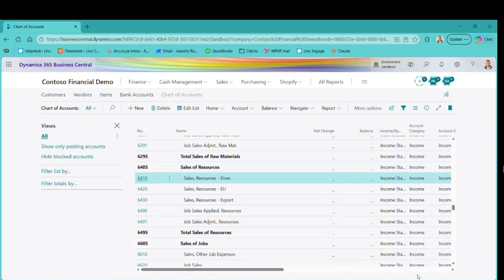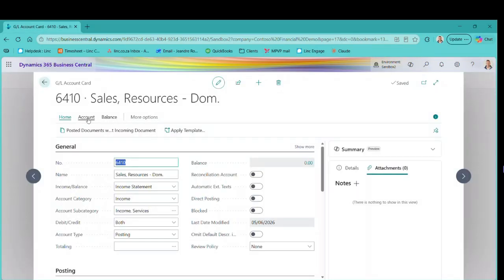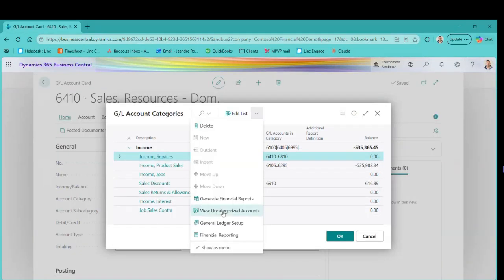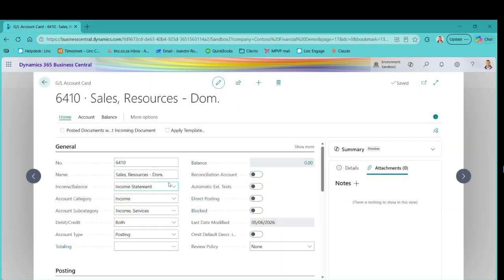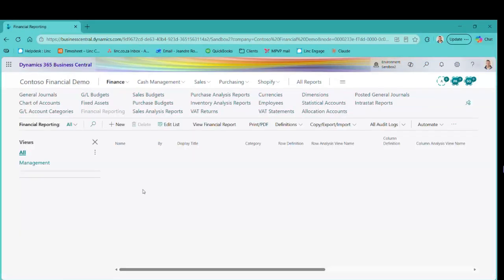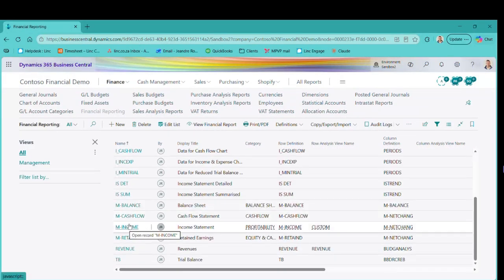So once you set up these account subcategories, you actually have the ability to click one button and create all of your management accounts. Under these, you have the generate financial reports. All this does is it takes all of the GL accounts that are currently linked to an account subcategory, and it creates a row definition where it rolls that up into one line. And if I do that, I'll show you on the financial reports. We go to our income statement.